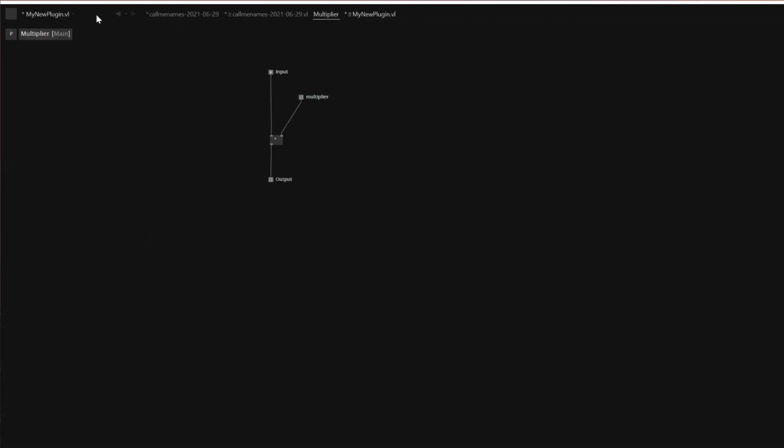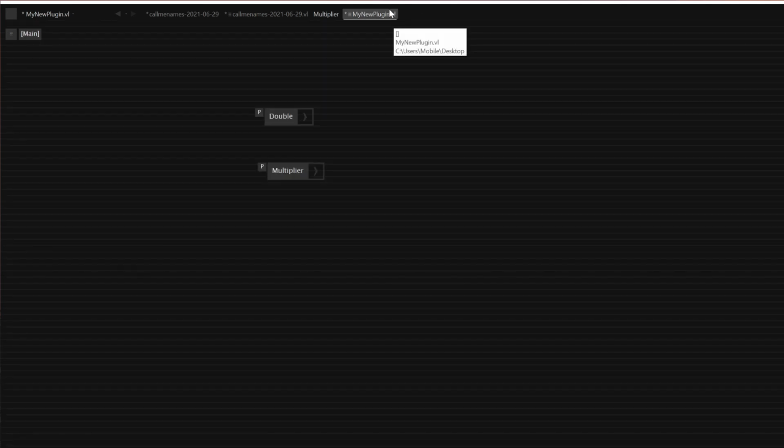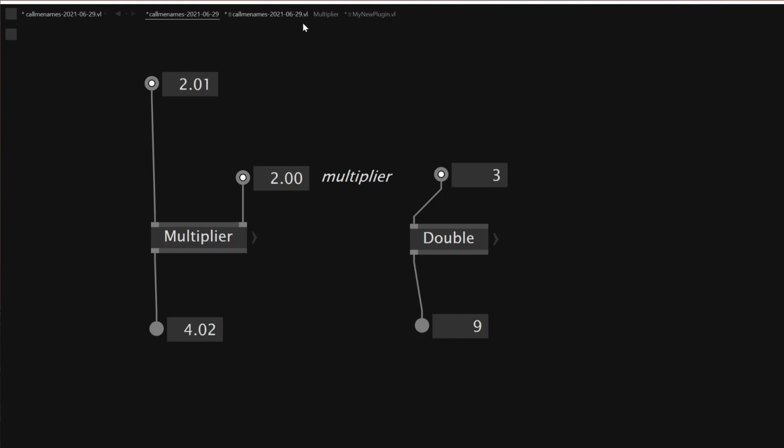It means that you can almost design your own NuGet, and if you want, you can also upload it to NuGet if you think people would like to use it. Okay, so that was the quick explanation of how to create your own plugin.